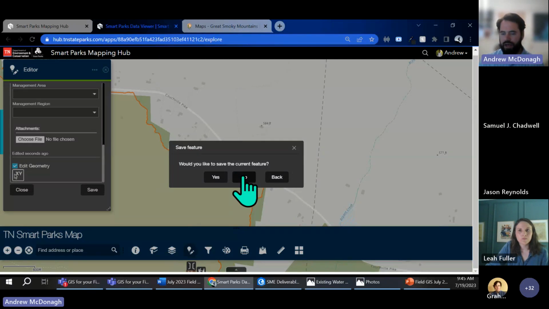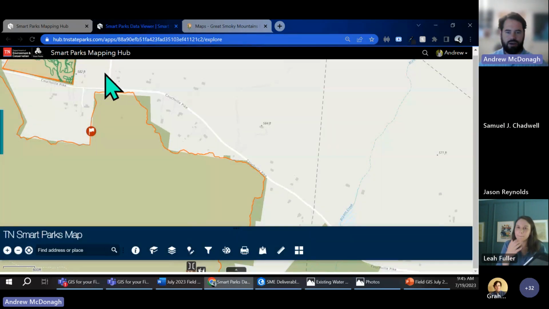Okay, with that, I will let Leah take over physically with the One Smart Park viewer, and I'll walk through what that looks like on the form. We'll start with signage in just a second.